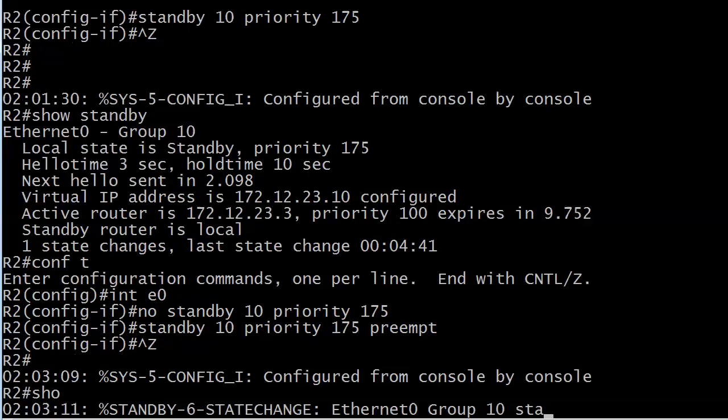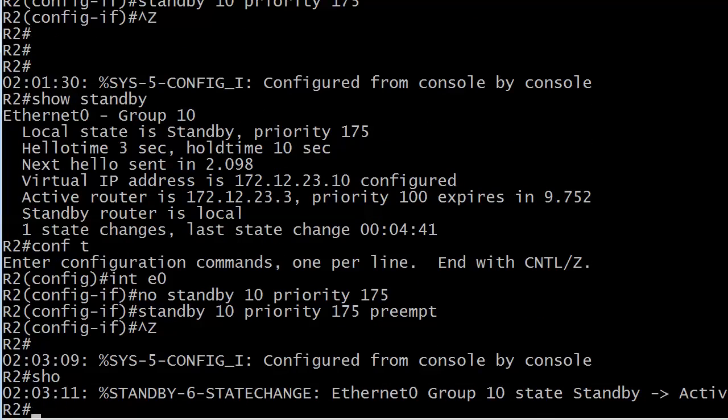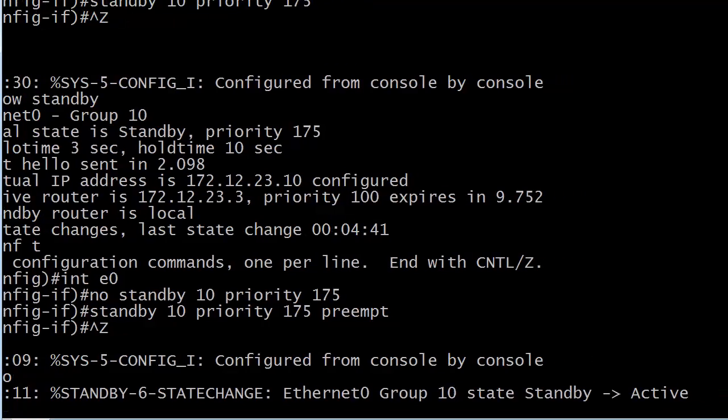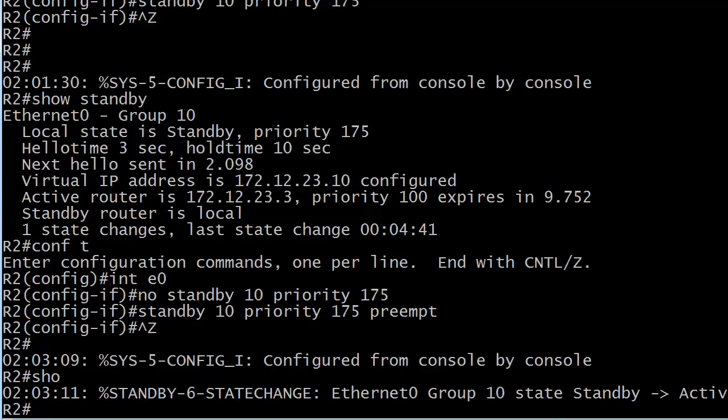And we get our config. Let's run it. And look at that. We already got a standby message, a syslog message. Check that out. Standby 10 state change. It's even telling you what happened. State went from standby to active. If you don't see this, that means it probably didn't take effect. You might not be getting your messages to the screen, but that could be the case. That you left preempt off is much more likely.